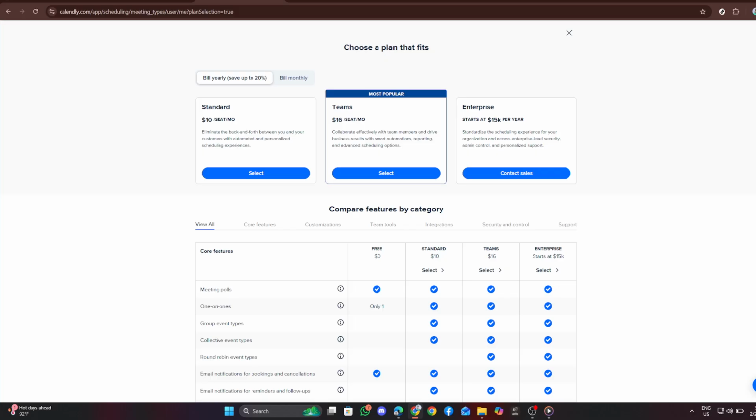After selecting your desired plan, you will have the option to choose your billing frequency. Click on the button labeled Bill Monthly if you prefer a monthly payment structure. This choice provides flexibility, allowing you to manage your expenses more effectively. The page will refresh to confirm your selection, ensuring that you are ready to complete the upgrade.